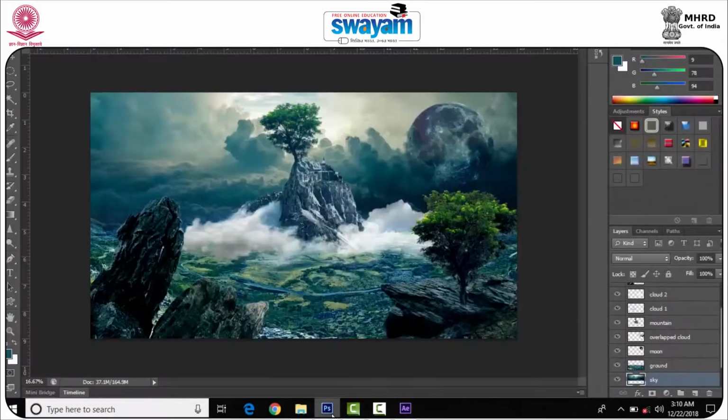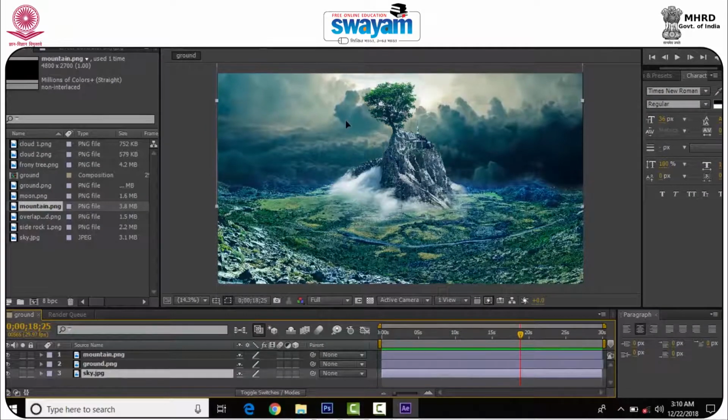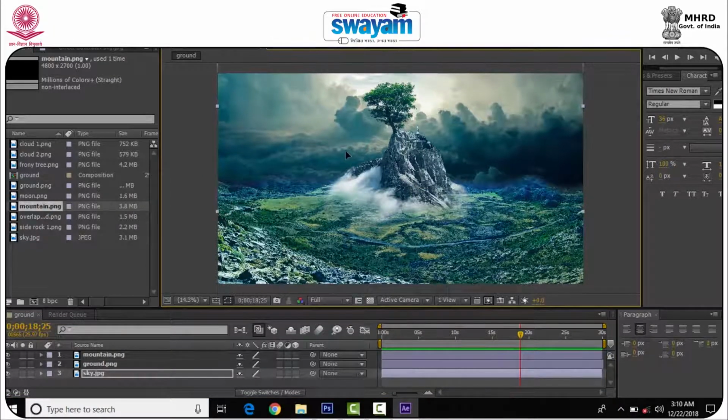Okay, no problem. So my sky will go a little bit upward. I think here this would be fine. So I will do some more adjustment later.